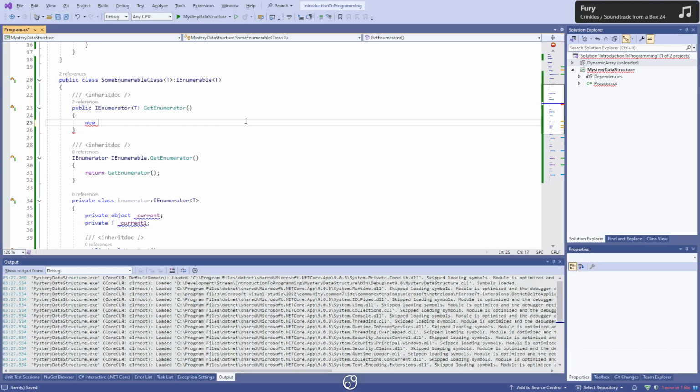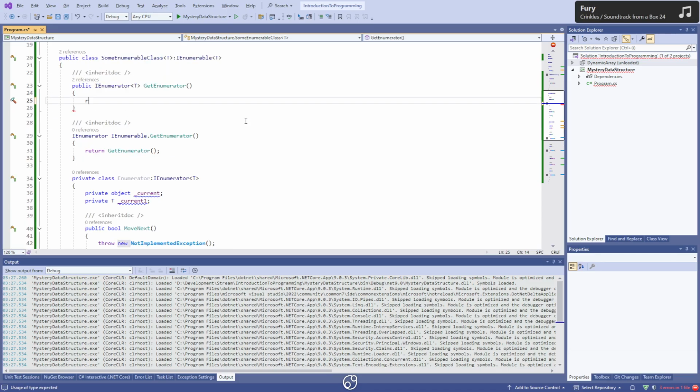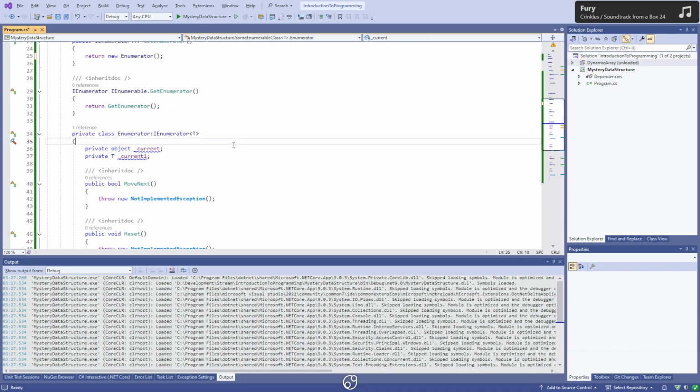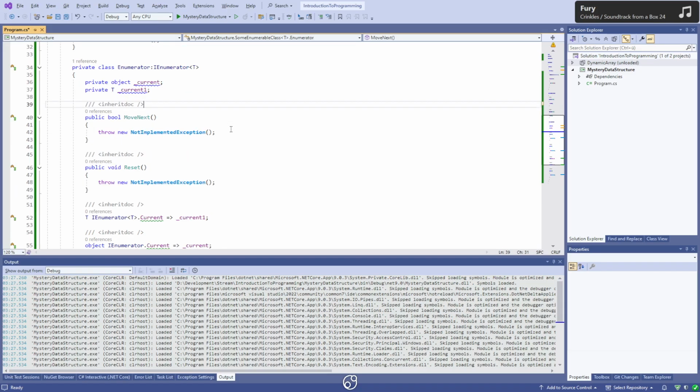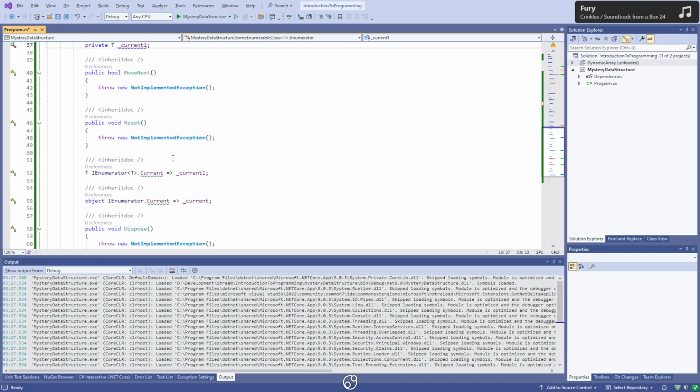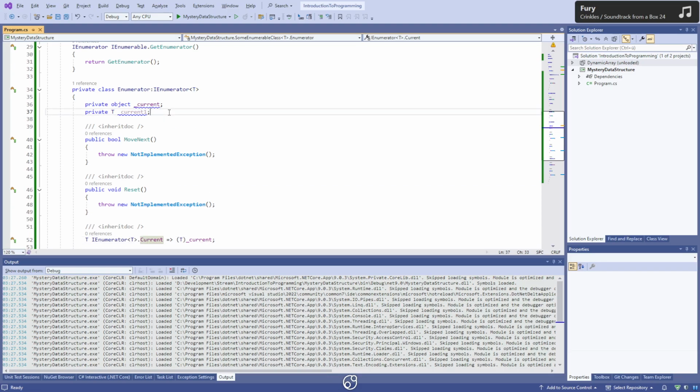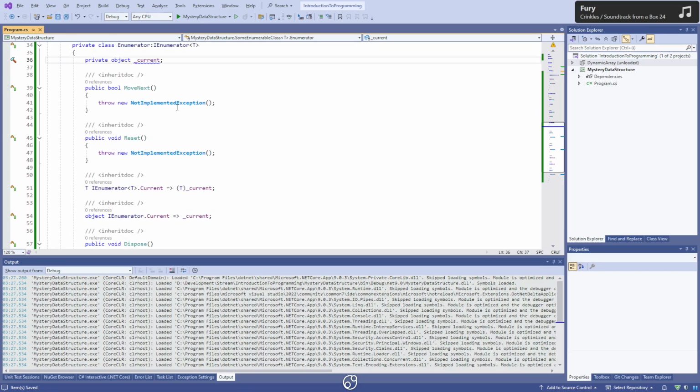Let's say new, return new enumerator, like so. Let's change this code a bit to just take current, cast it to T instead of having its own value. That's better.